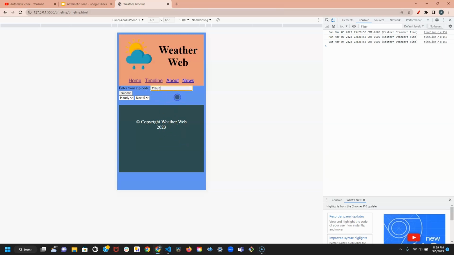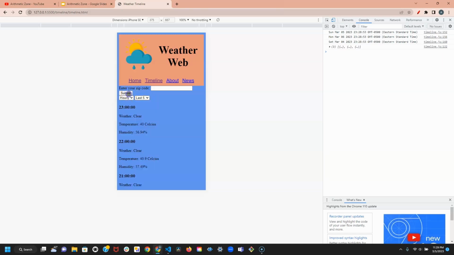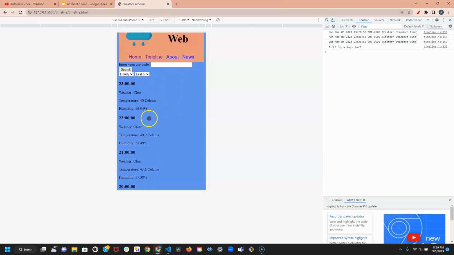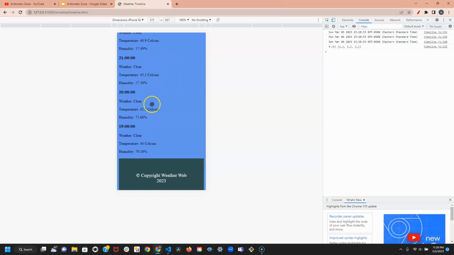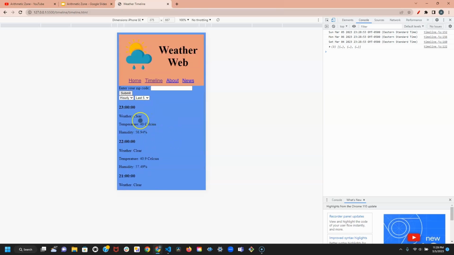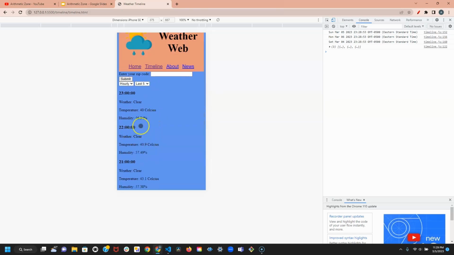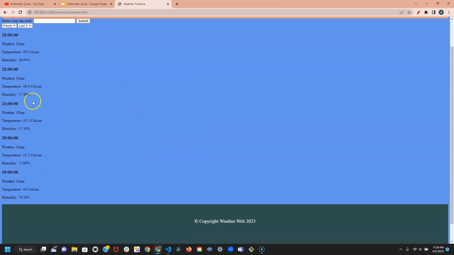Write in our zip code, keep it in hourly, and put in last 5 hours. Press submit, and we have the weather for 11 p.m., 10 p.m., 9 p.m., 8 p.m., and 7 p.m. So starting from 11 p.m., we're going back 4 hours to give us 5 hours in total, and we have the weather data for all of them.